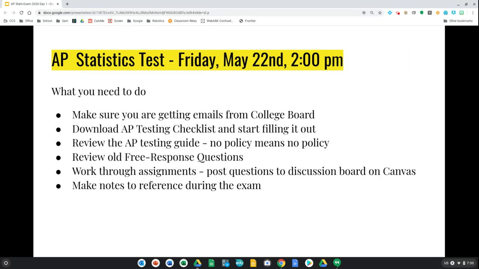So what do you need to do between now and May 22nd? First of all, make sure you're getting your emails from College Board. And if you're not, log on to the College Board website and update that email address so that you are going to be getting those emails.